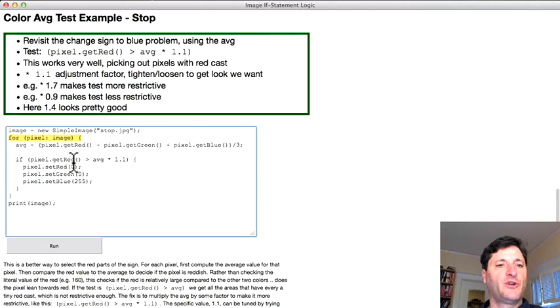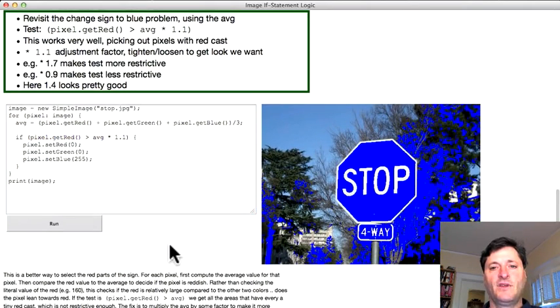So I'm looping over the whole image. As in the last section, I'm going to compute the average of the red, green, and blue, so I can use that for my comparisons. And then here, I'm going to write the if test: is the red greater than the average, times this adjustment factor that we'll play with. All right, so let's try that. What we see is we're getting the sign pretty nicely, but there's way too much extra blue over here, and we have to fix the adjustment factor.